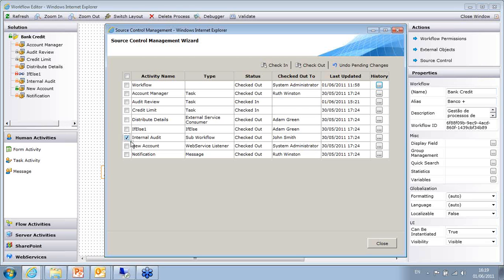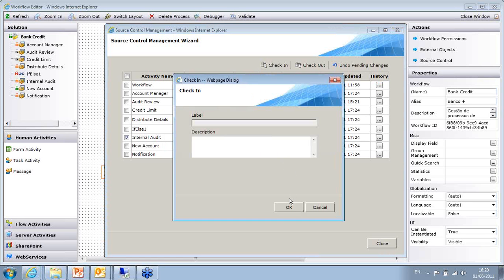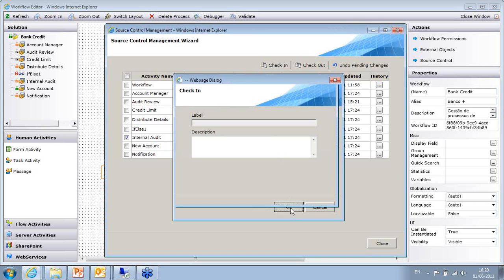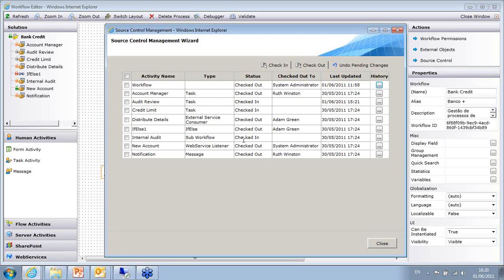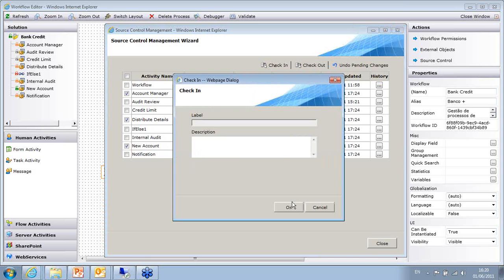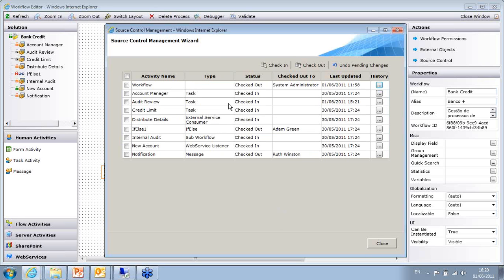Let's do an example. John Smith, let's say he's out for a week and we need to check in his activity, internal audit. We'll click on it and click check in. Get a warning there because I'm not John Smith, but I know what I'm doing. I click OK, and there it is, checked in. And you can choose multiple activities here and perform actions on them. So here, let's say I want to check all of these in. Here you can add a label or a description for each check-in, and then now they're checked in.